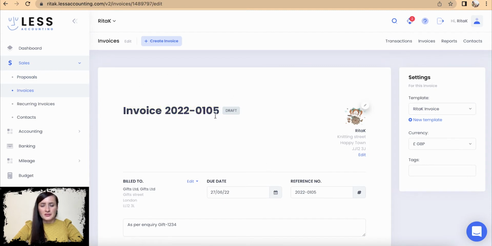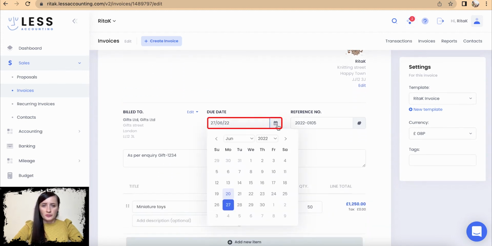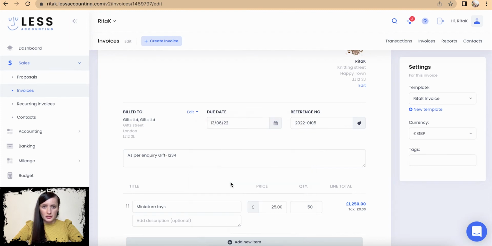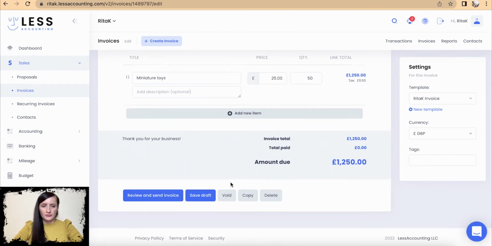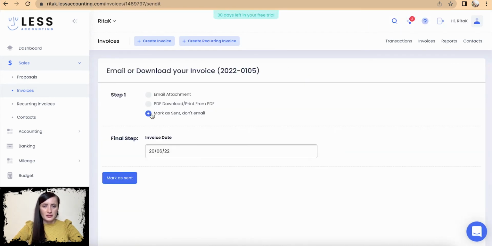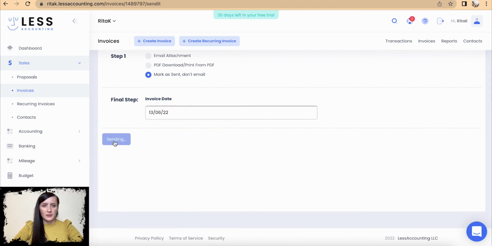And now this has been converted, so the proposal has been converted to an invoice. So due date, I will say 13th in my case, for 1,250, and now I have a couple of options: delete, copy, void, save as draft, review and send invoice. Okay, in my case I will mark as sent, and I will say the invoice date was 13th and mark as sent.